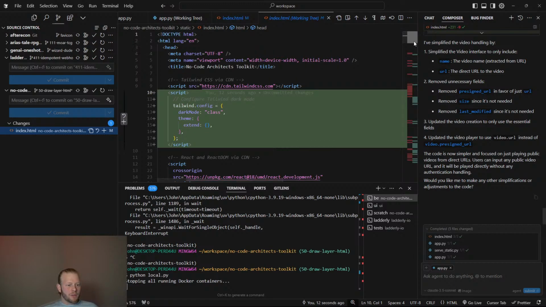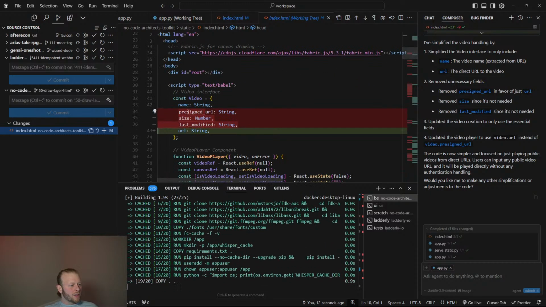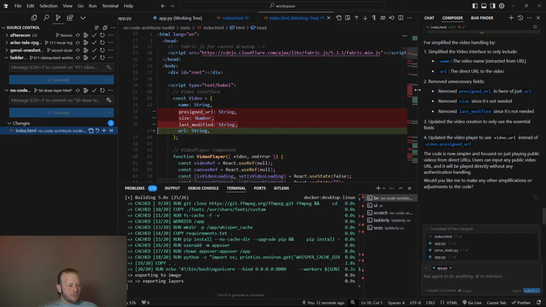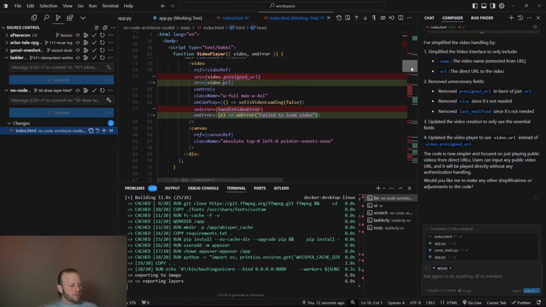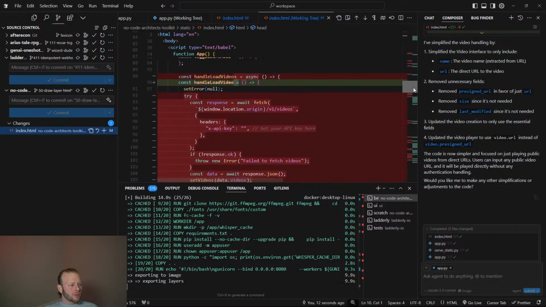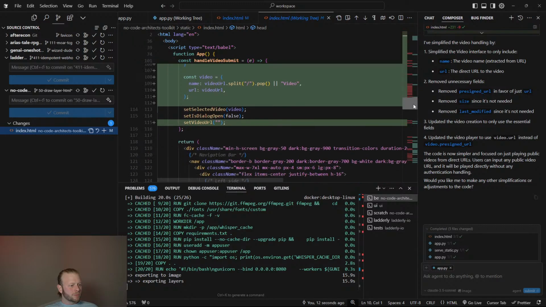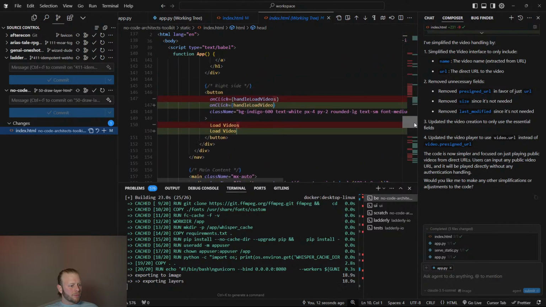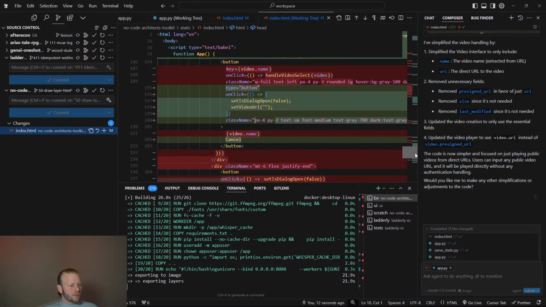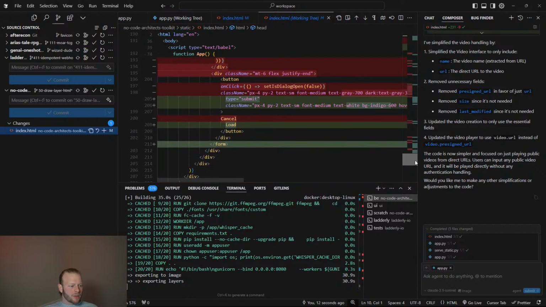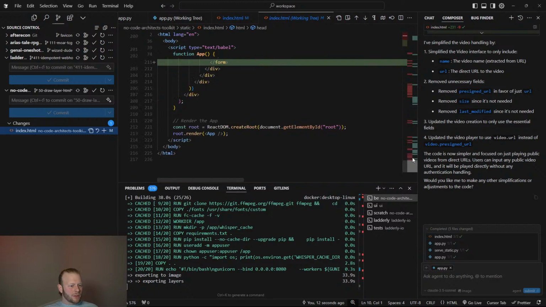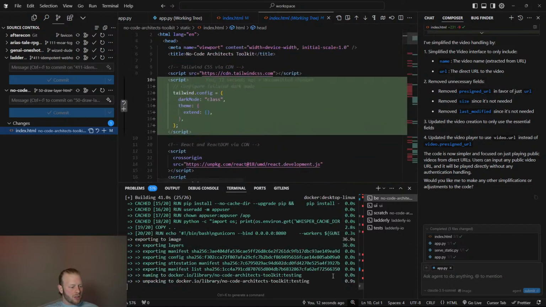Okay, so we have a Tailwind config is the main change. Cool. We get a simpler video schema. That's nice. And a lot of this gets simplified. Wonderful. Okay, so the feature here is don't pre-sign URL or remove authentication. Those are the features here. Looks good. It's a couple hundred lines, but I think that's tolerable.